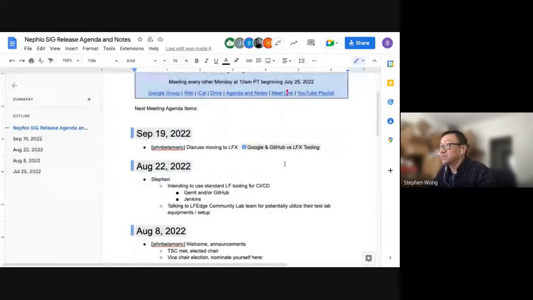So the agenda items. Actually, I have another one. I'm going to talk about the LF Edge lab resources, but John can get started.